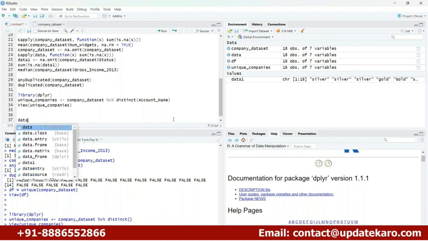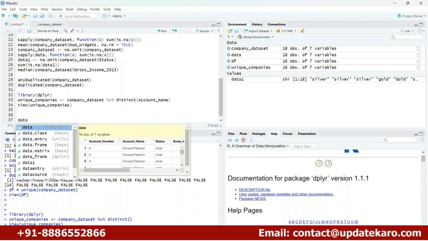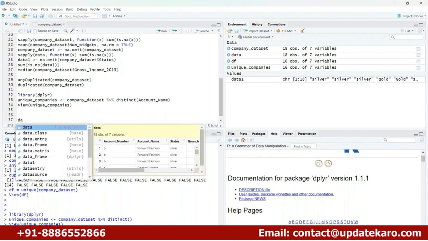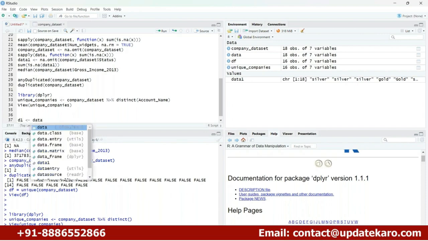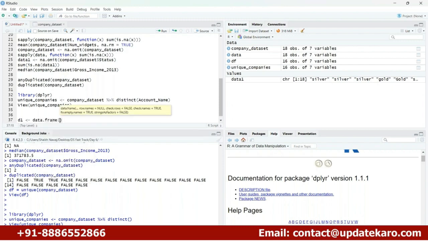Let me create the data. Let me go ahead with a new name, which is D1. This is my data set. Now after this, I can simply use data.frame. Here you can see one function automatically pops up.